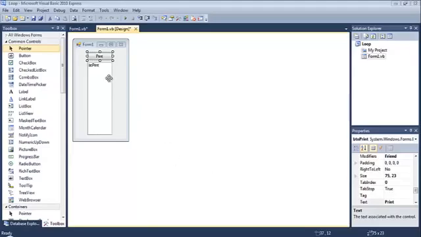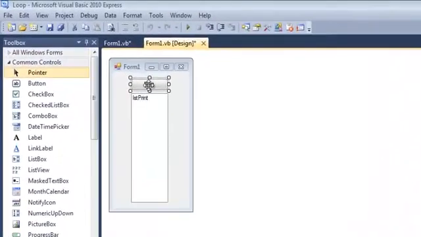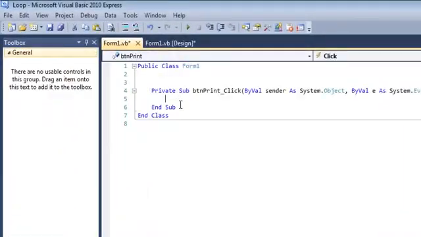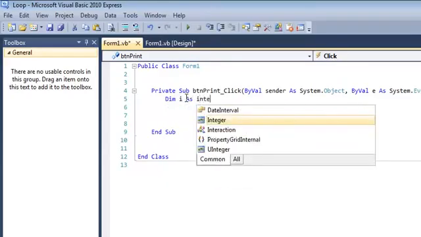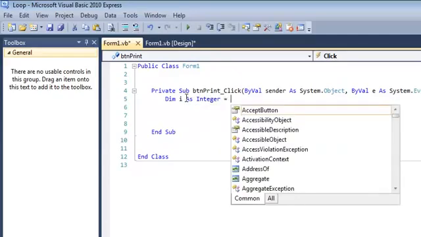So I've got my form here. I've got a list box called list print, and a button called button print. I'm going to double click on button print, jump over to code design, and the first thing I'm going to do is create a while loop. I think the best way to talk about what a for loop is, is by contrasting it with a while loop. If we're using a while loop, we actually have to create a counter. So dim I as integer, and we need to give it a starting value.